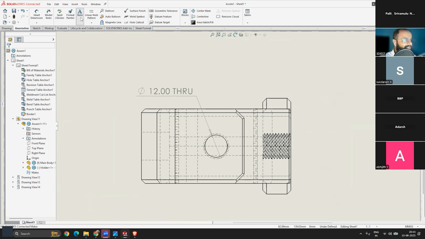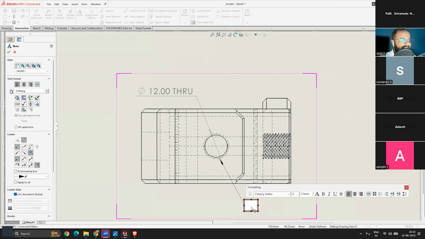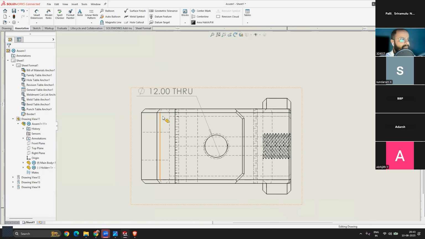Now we'll activate the note tool, and if we click on the thread, we can also include the thread information, but we are not going to do that, right? And let me see. Yes.